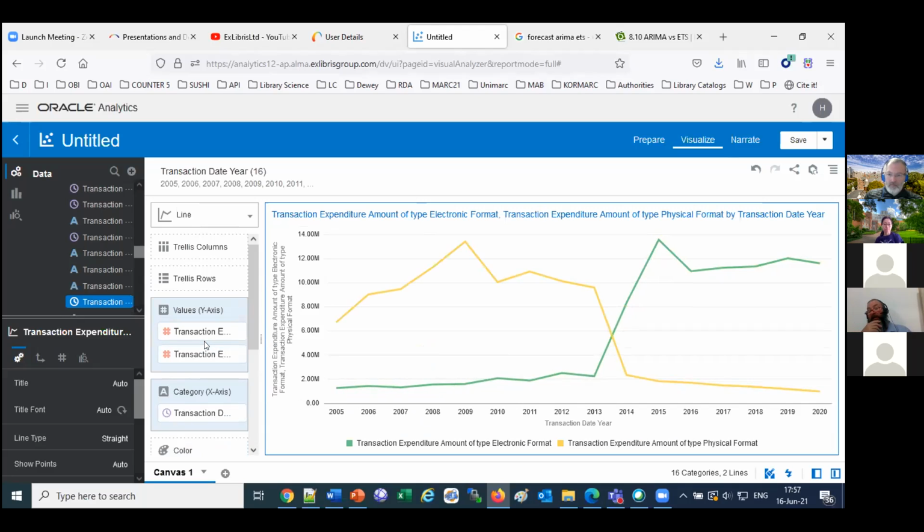So what do we see here? Something very typical. The orangish yellowish line, as it says in the legend on the bottom, is the transaction expenditure amount of type physical. The green is the expenditure amount for electronic. And as is very popular around the world, it's usually somewhere between 2011, 2015. Here, it's like right in the middle of that. It's between 2013, 2014. At some stage, the expenditures for electronic became greater than the expenditures for physical. And then it kind of evens out.